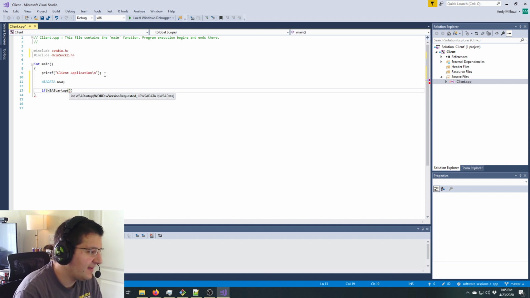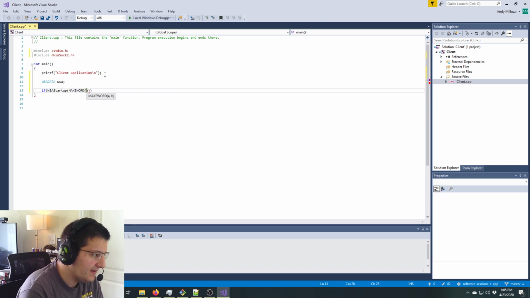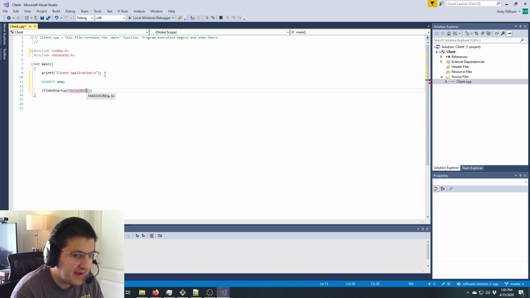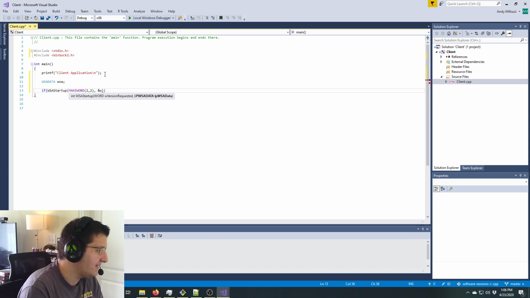And it wants the version as a word. So there's actually a function called MAKEWORD. It's a macro. There's a lot of macros in WinSock. Basically, it's going to take 2.2 there. That creates the version that we want to use. And then we'll need to pass the object, the WSA object.